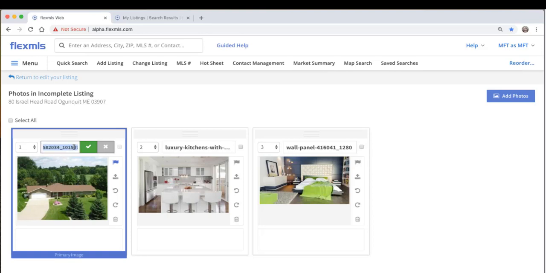Well, I don't want my photo to be called 58203. I want this to be called Front Yard. And I want this to be called Kitchen. So if you don't want to relabel the descriptions once they're uploaded, when you're saving them on your computer, keep in mind the file names prior to uploading them to your computer.